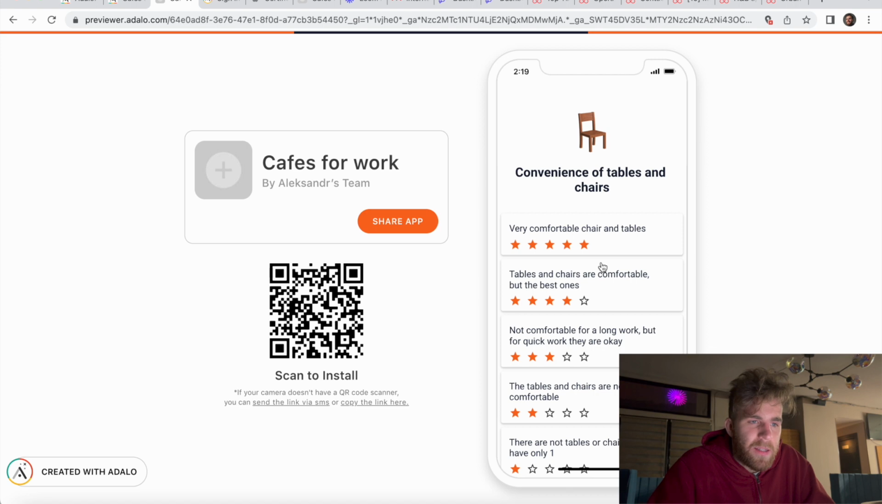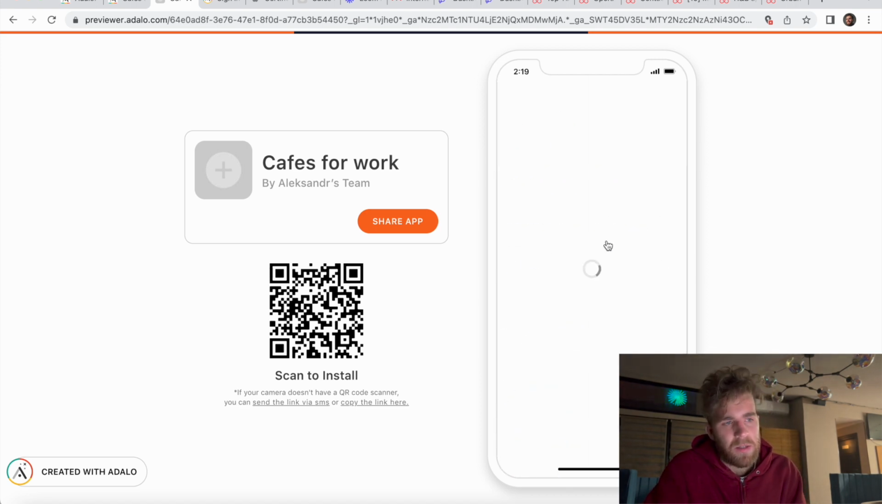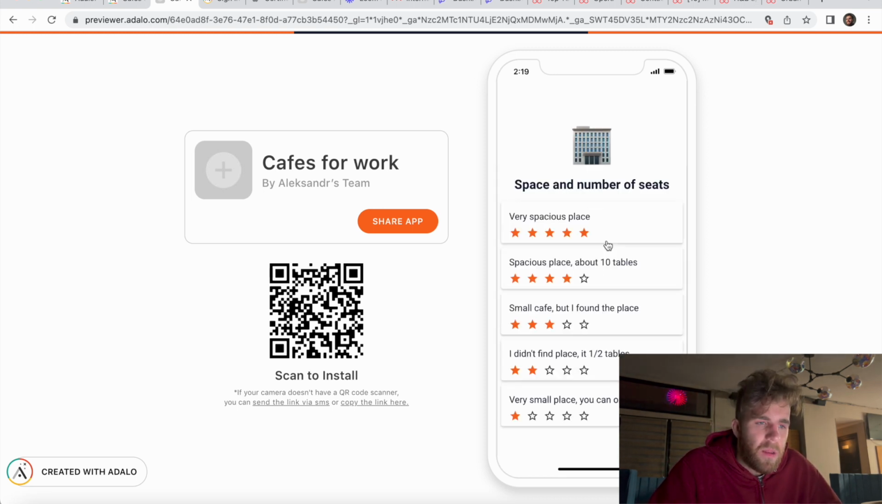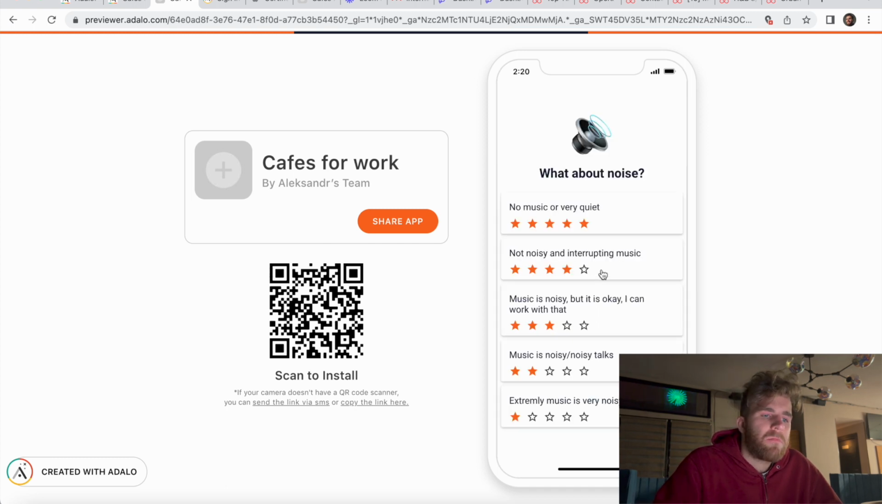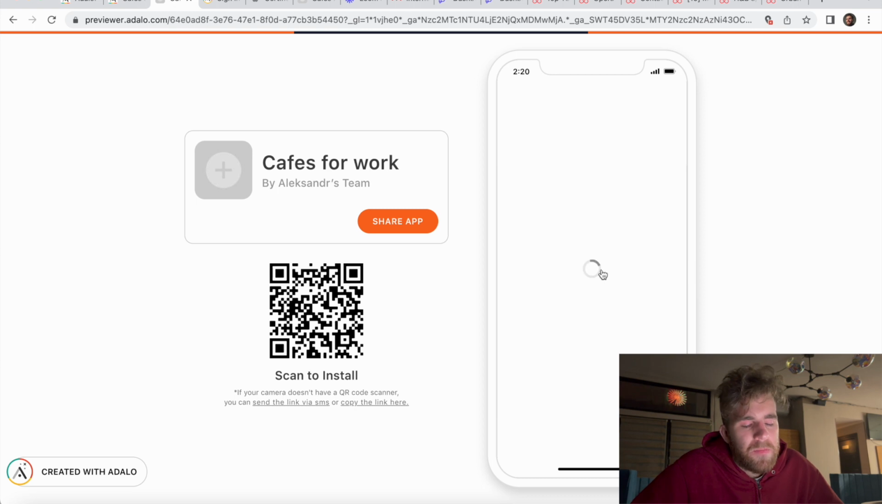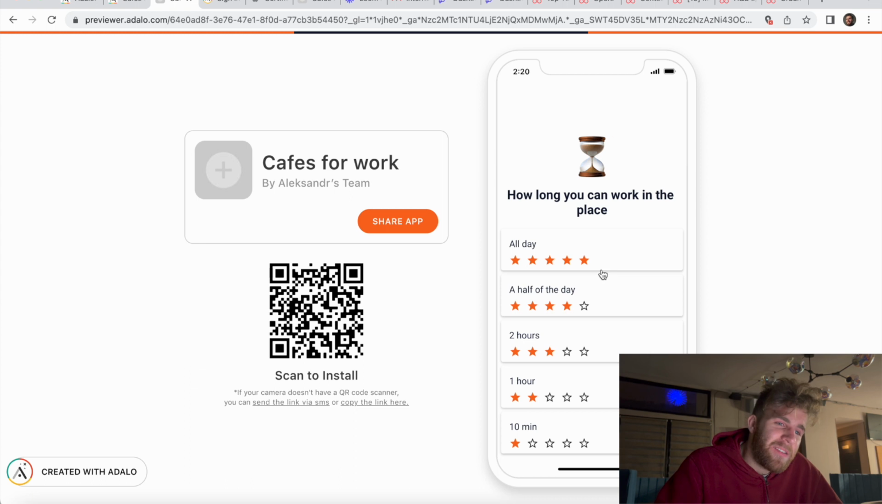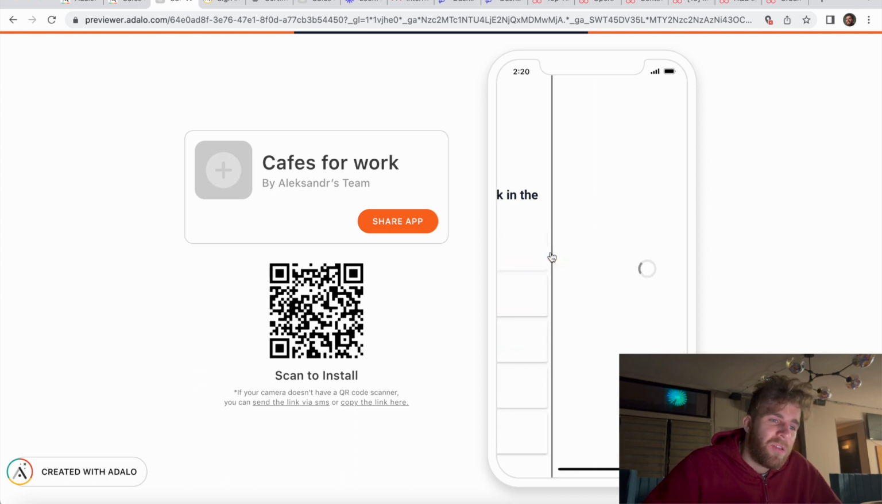And what's next? Convenience of tables. I like the tables in this place very much, that's why I set this one. I would say that it's not so spacious, a place of about 10 tables. And noise: no interrupting music. Yeah, it's too long. How long can I work in this cafe? I think all day.